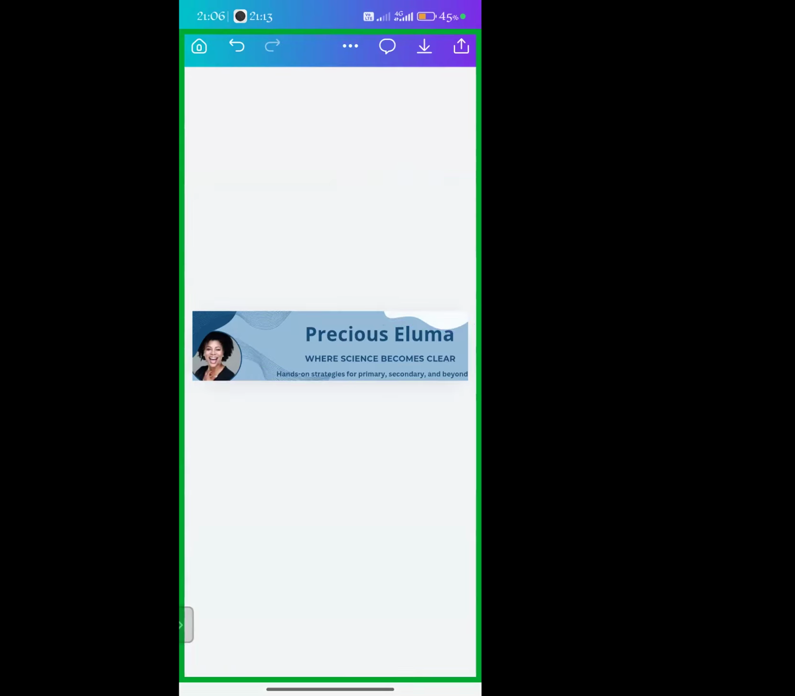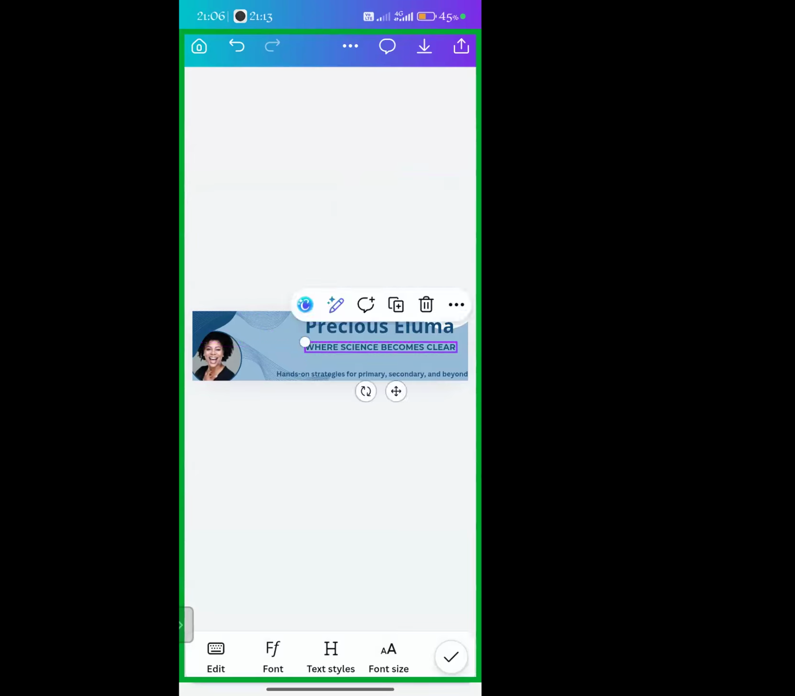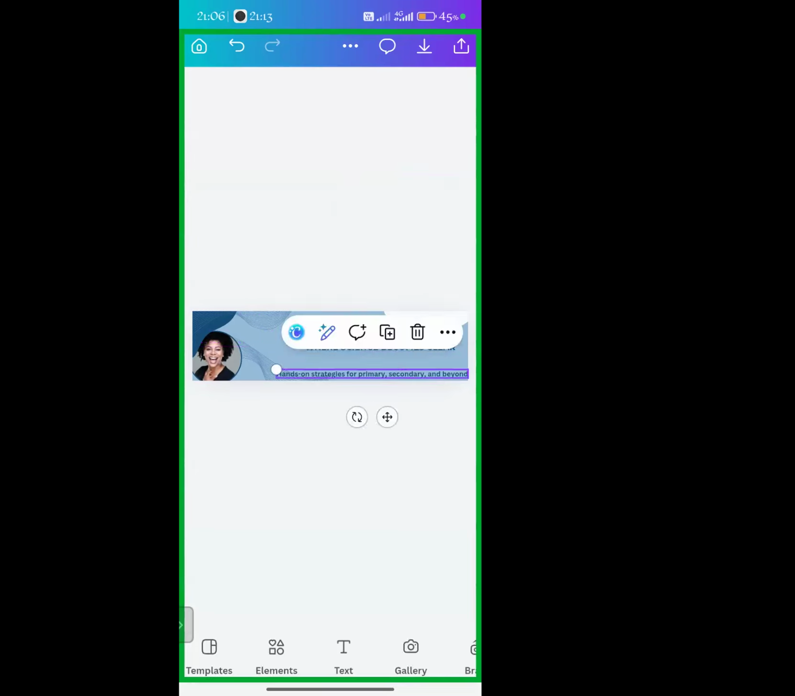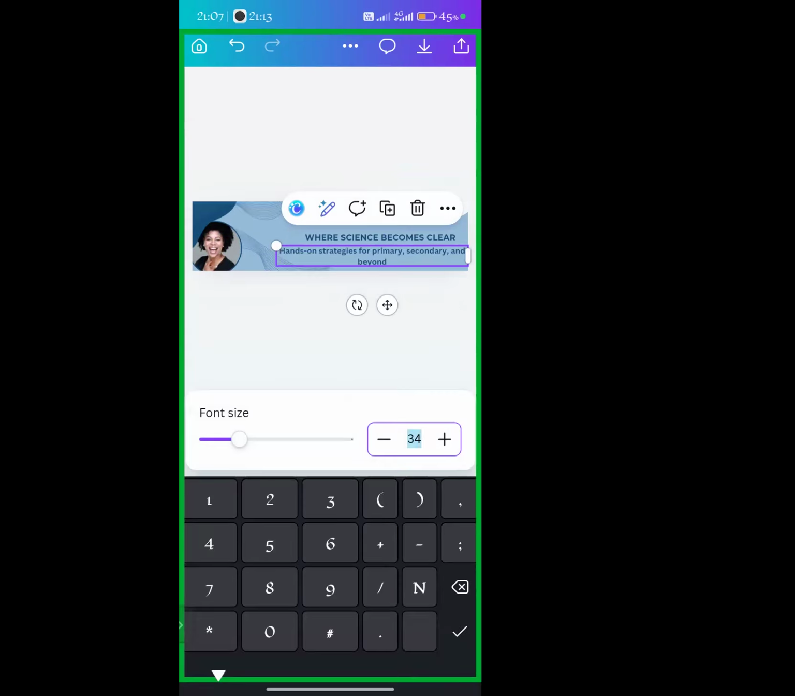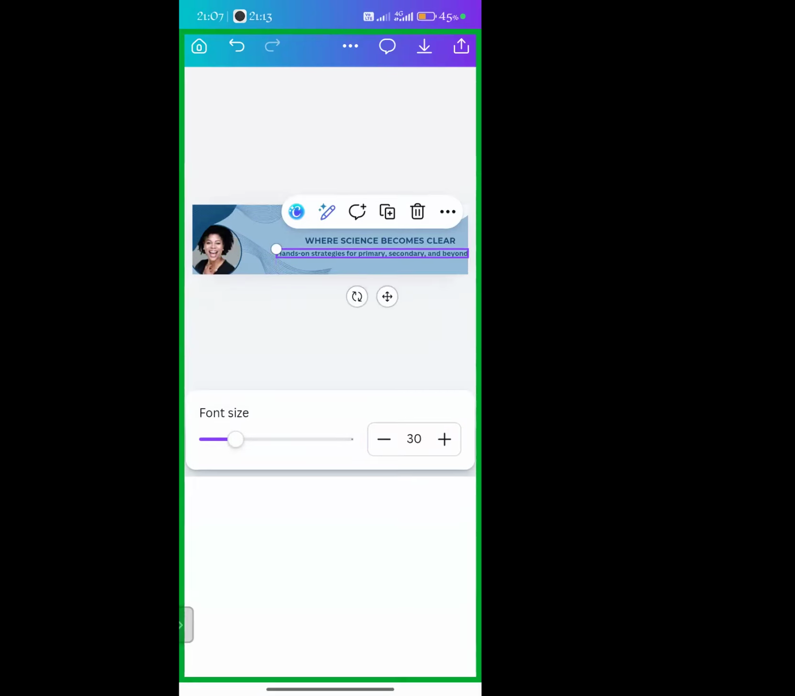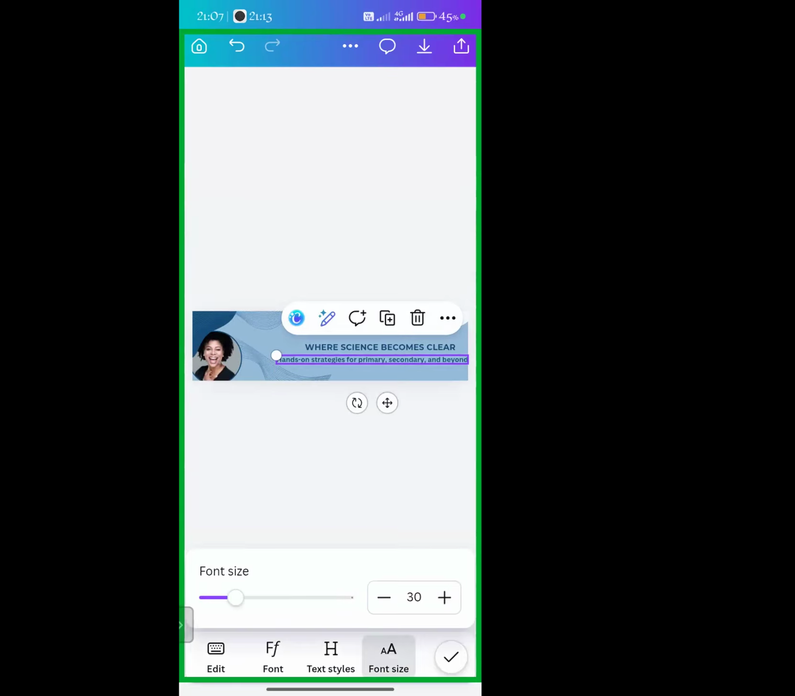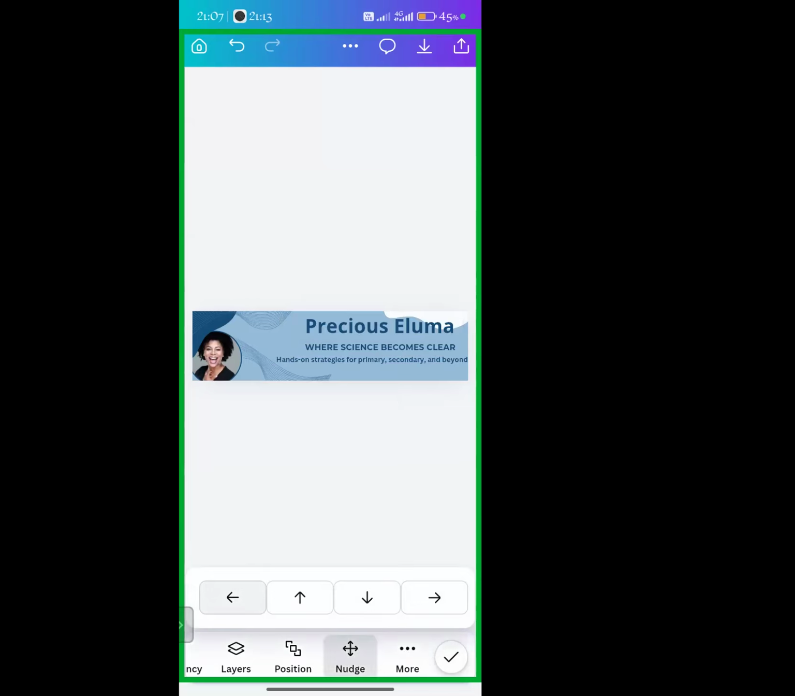So let me move her name up so that we have space for contact information, because that contact information is very, very important. Let me increase this font size. Let's leave it at 30. I don't want it to go to the next line. You can use the nudge to arrange.